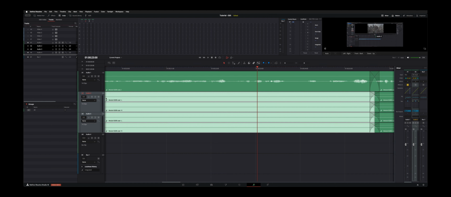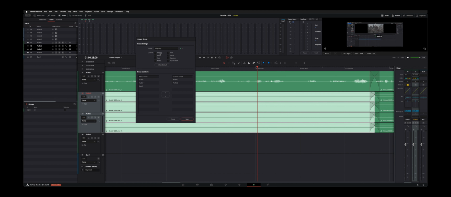So I'll just call this subgroup. And then you can differentiate what you're going to use in the group here. Are you going to edit with it? Arm record, all your automation, your panning, your mutes, fader. So you can go in here and grab them all. And you could also set as default. So if you wanted to repeat this function, you can do that.